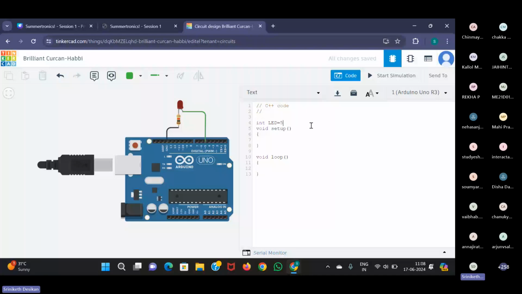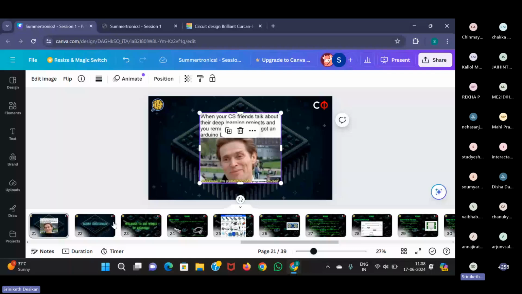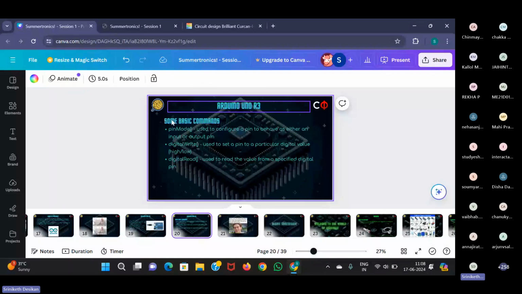All right. So within the setup function, I'll introduce you to the first function which we'll be using today. And yeah, so I have some basic commands displayed here, which is what we'll be using to blink this LED. This function is called pinMode. So what is this pinMode used for?